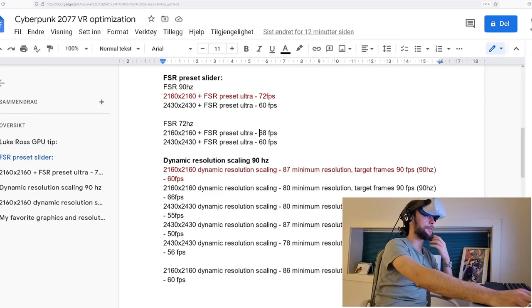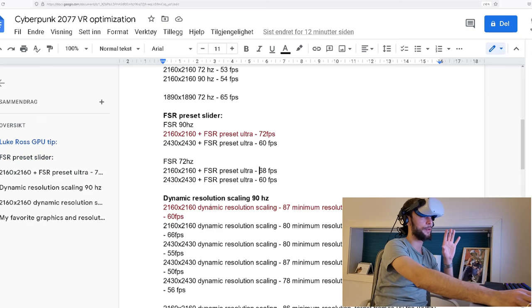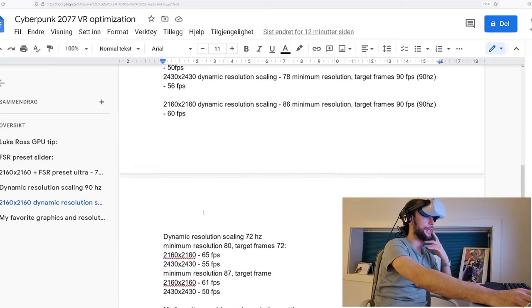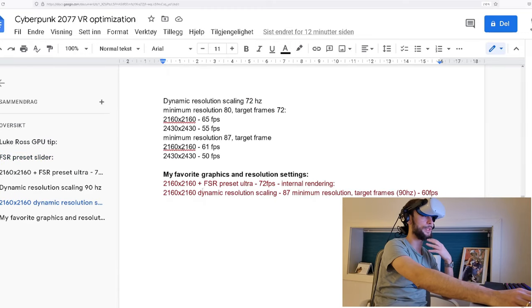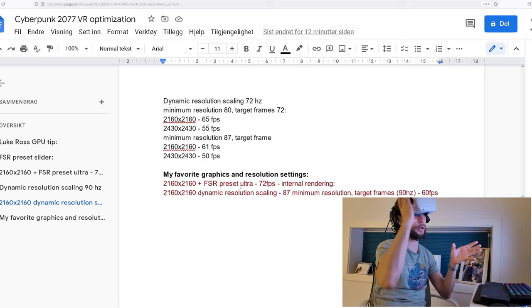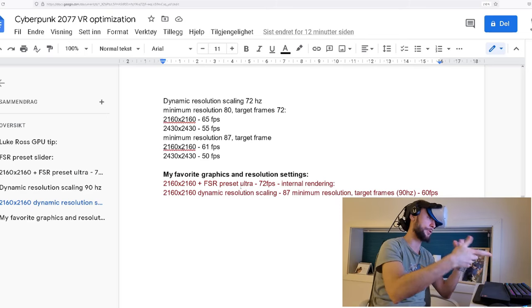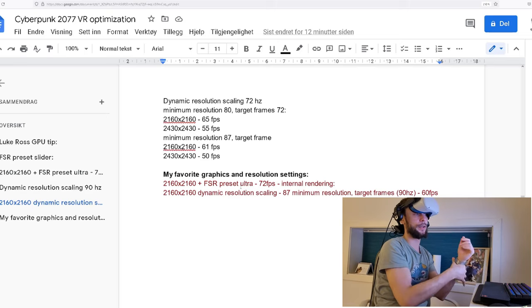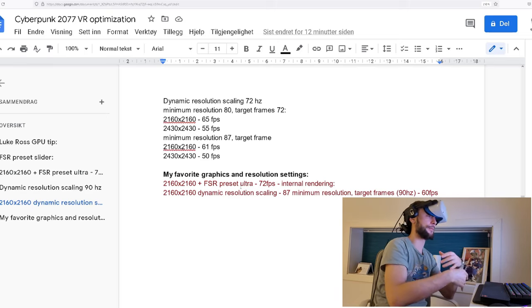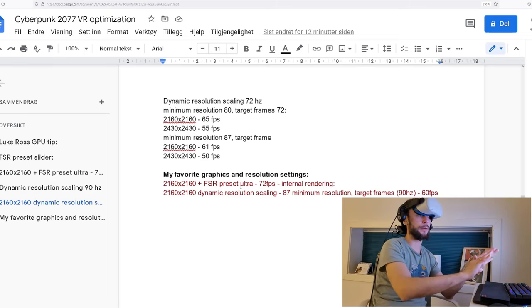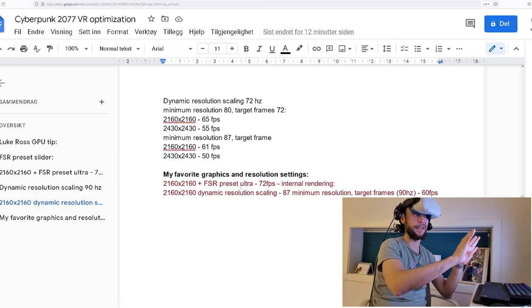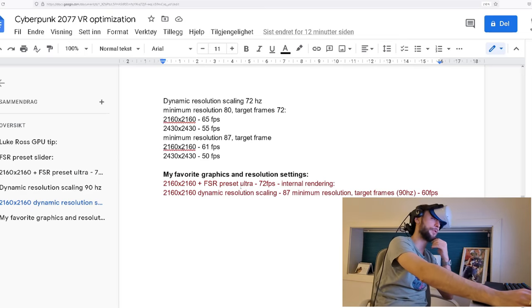My favorite graphics settings for this game is 2160 by 2160 with FSR preset on Ultra. This gives me 72 frames per second, even though the image looks quite blurry and fuzzy compared to other resolutions and not having this effect. However, it gives me an insane performance.